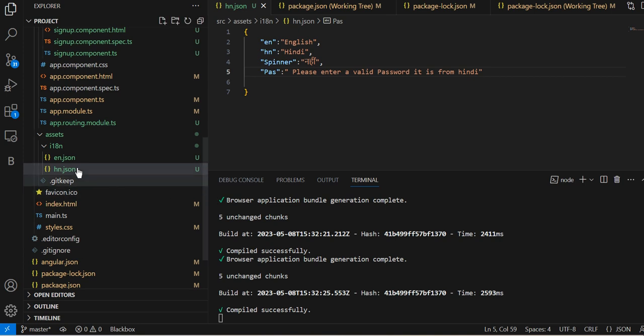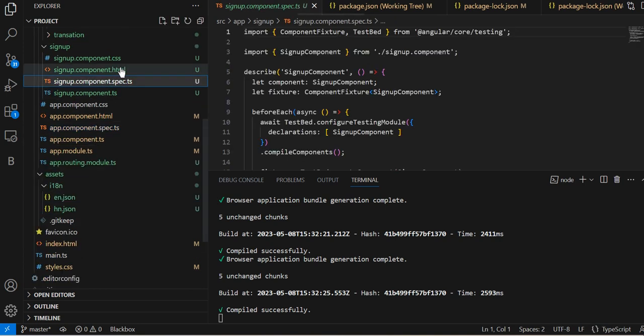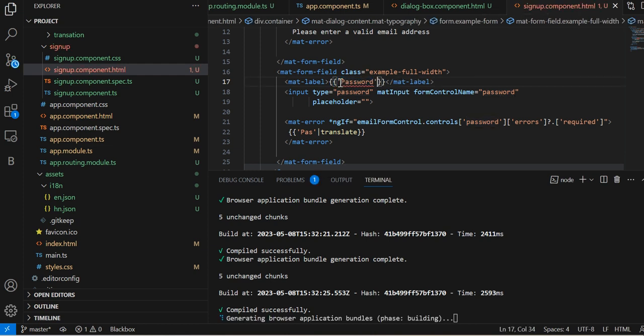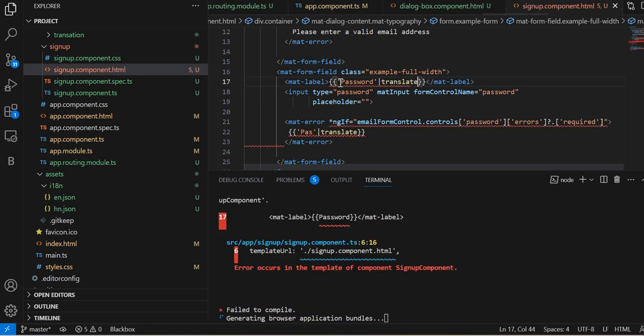So this is how it will work if you do any changes in the HTML. Similarly, if you want to make any change, like for example this one, you just have to use interpolation, then a pipe, and then use translate. That's it.